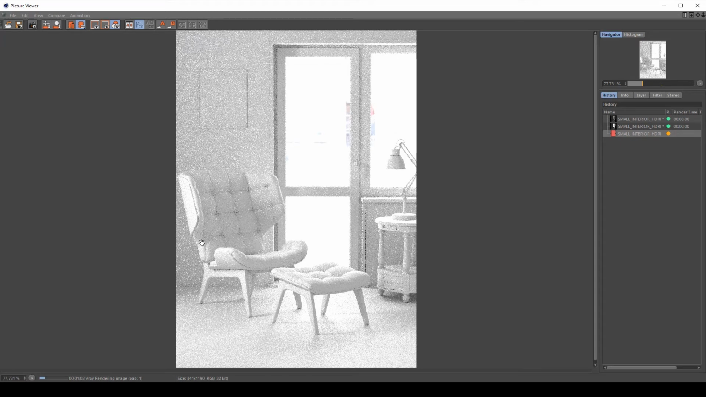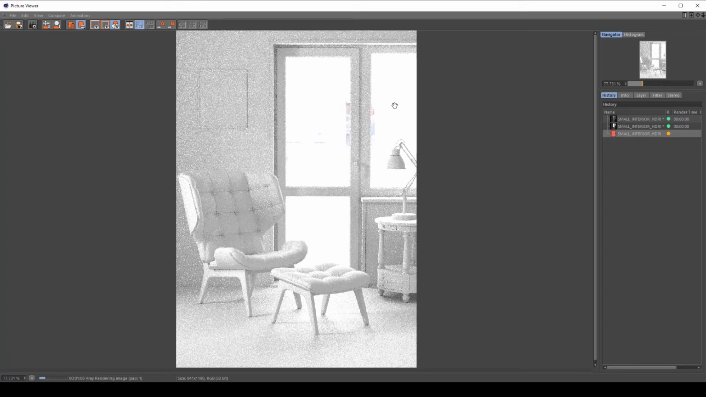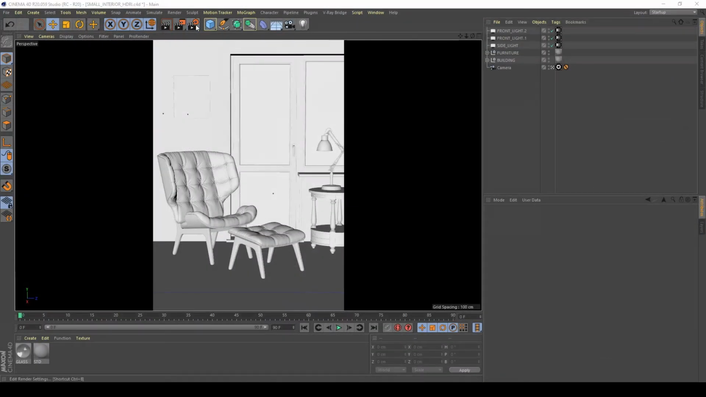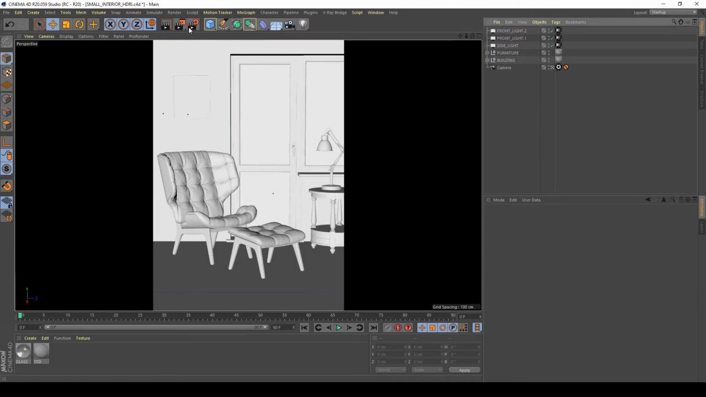Okay, as you can see, I have very good and strong lighting now with the help of these area lights, but I have some overexposed areas that I don't want here, here, and here. To reduce these effects, I will stop the render and change the color mapping of this scene from linear multiply to exponential. To do this, go to render settings, color mapping under V-Ray Bridge, and change this type from linear multiply to exponential, and retest my render.